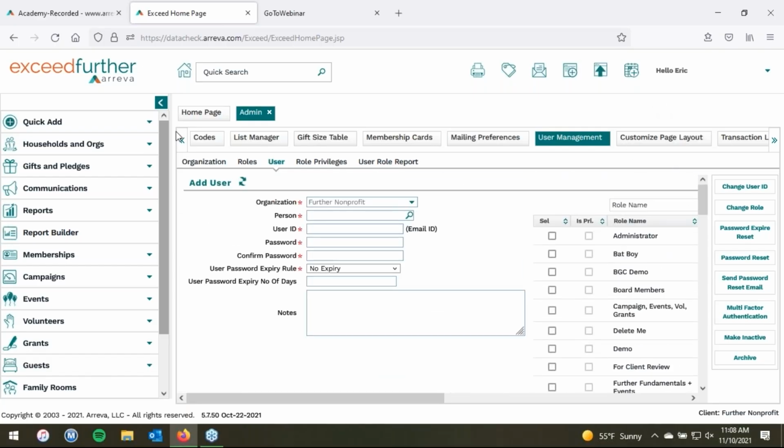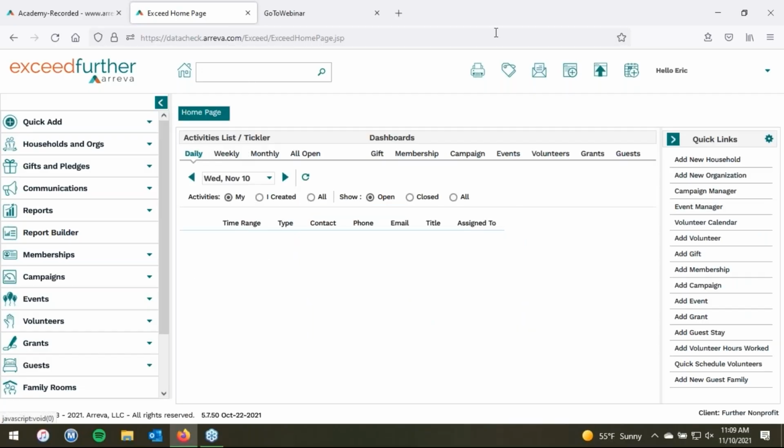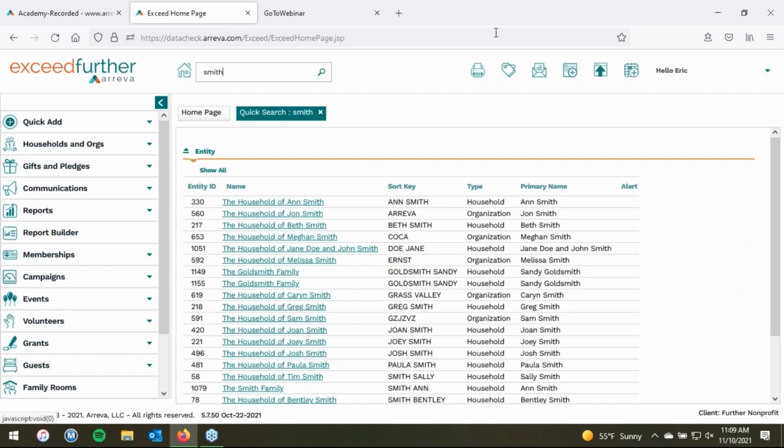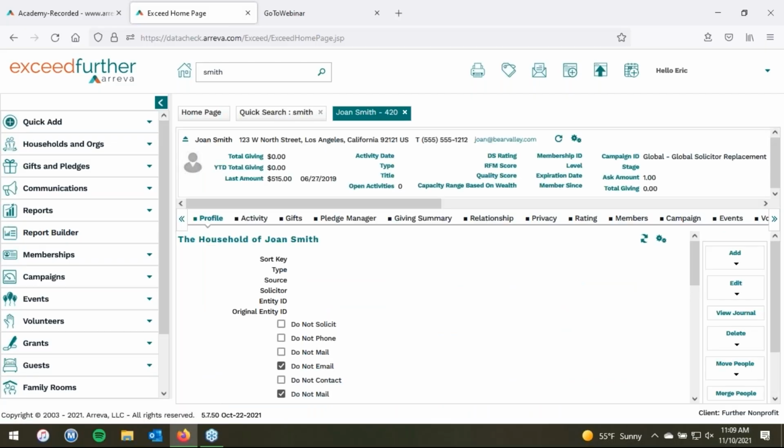Now let's go ahead and take a few minutes to talk about donor levels and what that's all about. I'm going to close out of the admin for a moment, and I'm just going to come into somebody's record. I'll pick an easy name, Smith. And I'll pick Joan Smith.